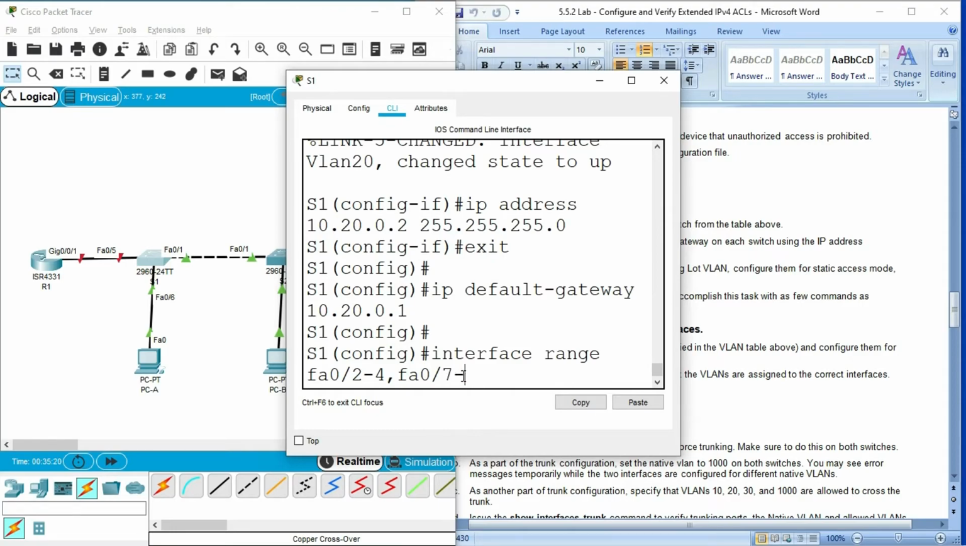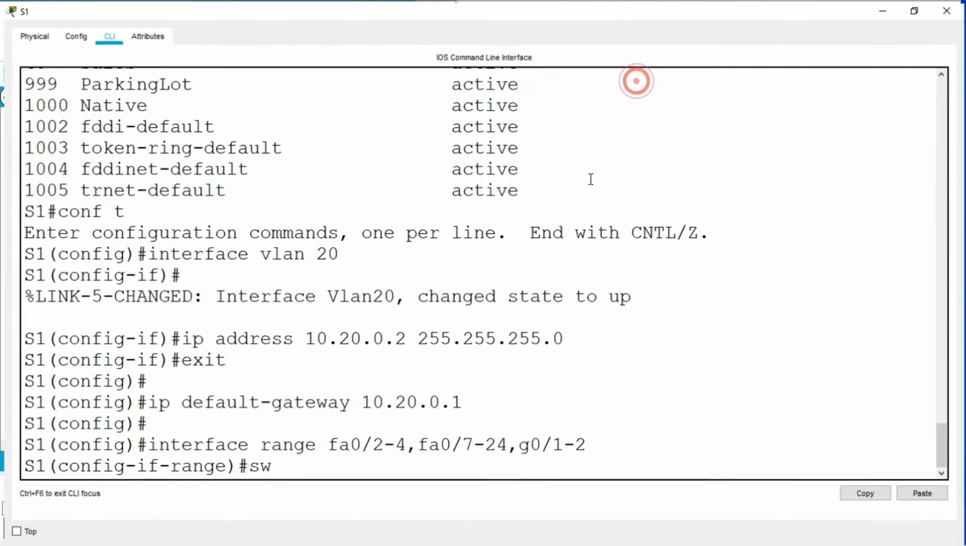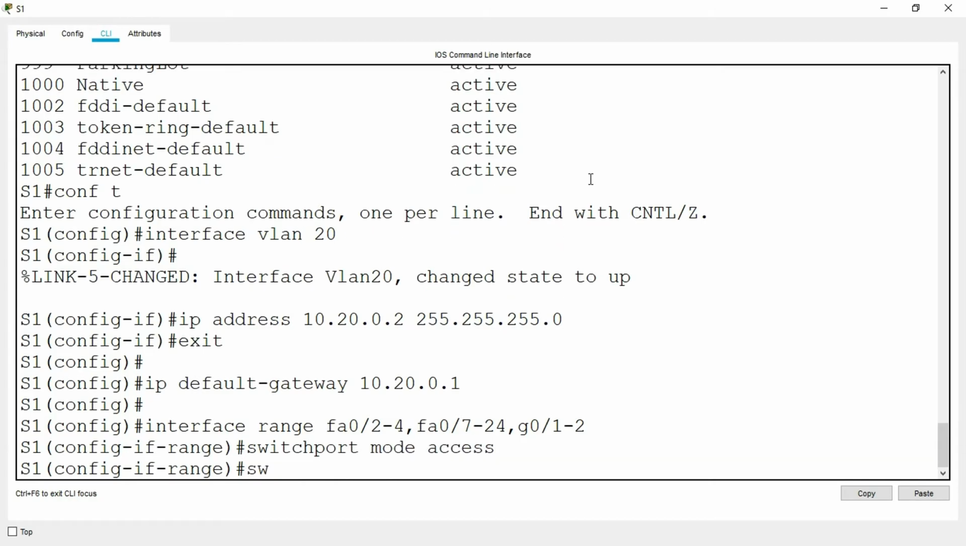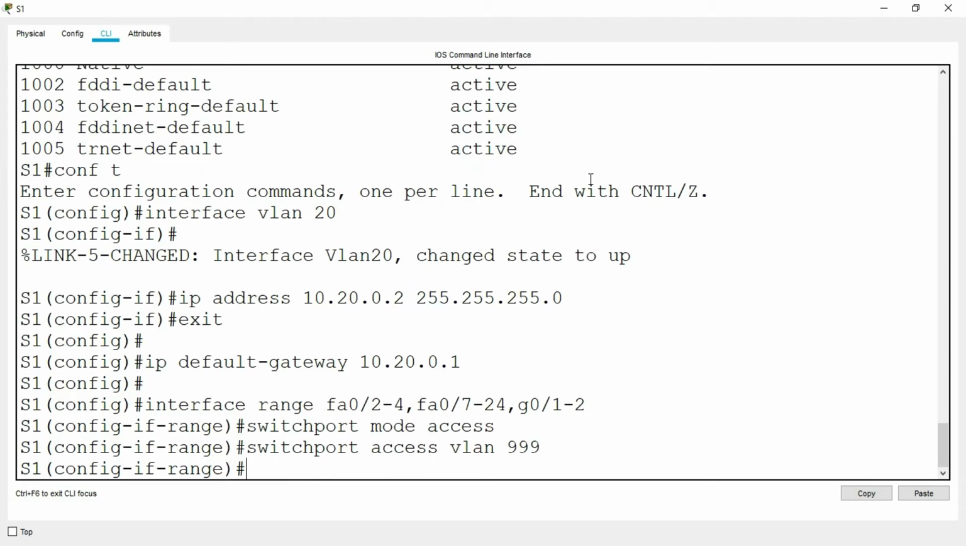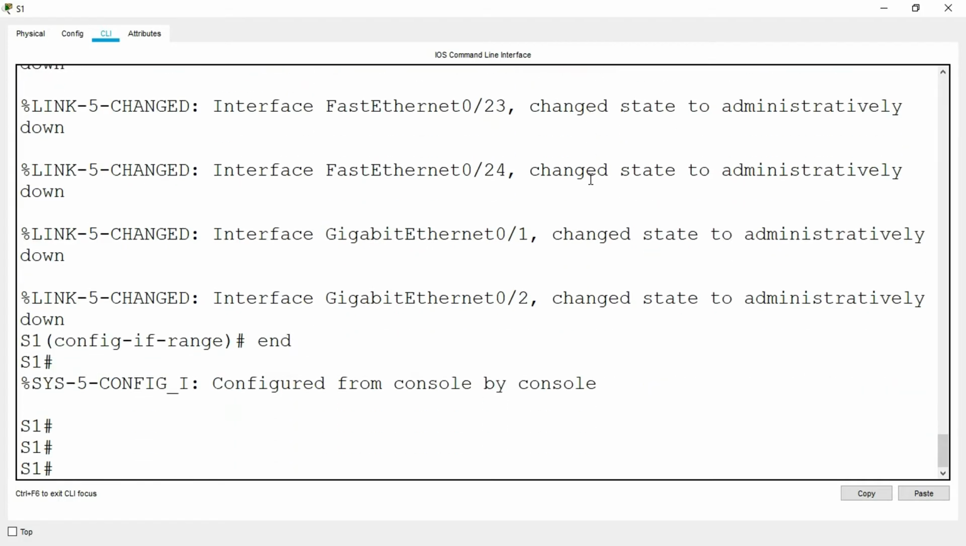7 till 24. Also, we have 2 gigabit Ethernet interfaces, G0/1-2. We will give a switch port mode access. Switch port access VLAN 999. Then shut down these ports. Okay, just give end, and we can verify it.